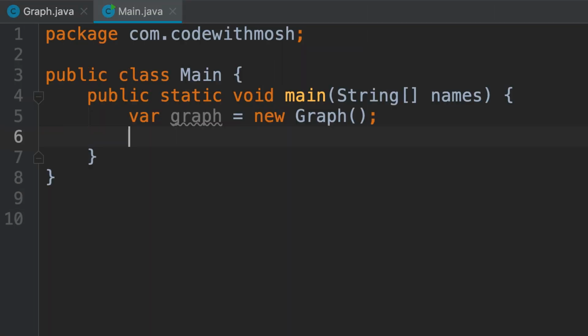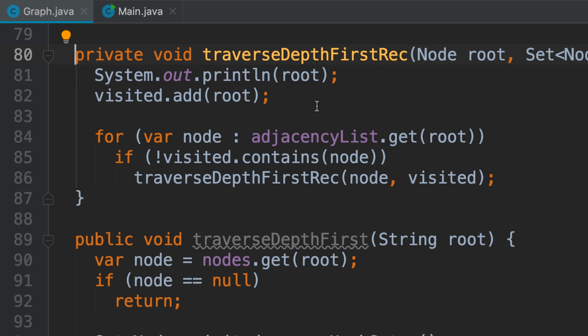So here's what I want you to do. Build the graph that you saw in this video, add all the nodes and edges, then add a new method to the graph class called topological sort. This method should return a list of strings. Now, this is going to be our public method. We also need a private method that does all the recursive work. This private method is going to be very similar to this method, traverse depth first.